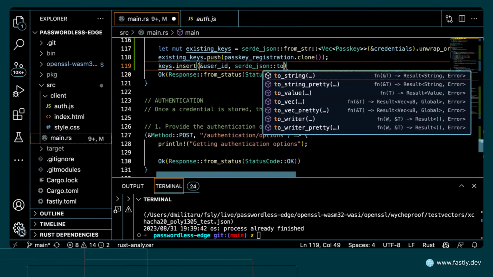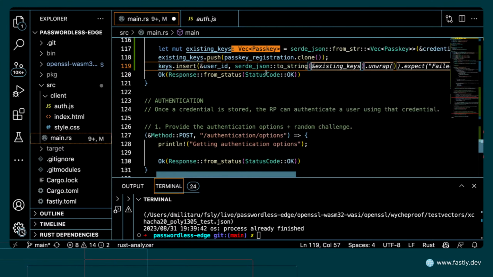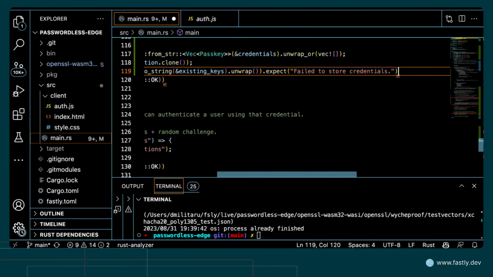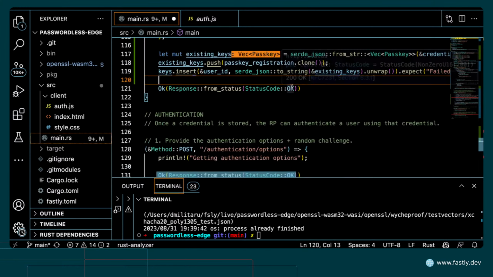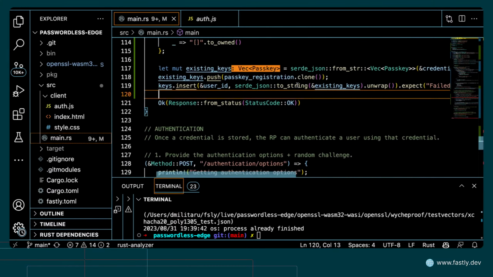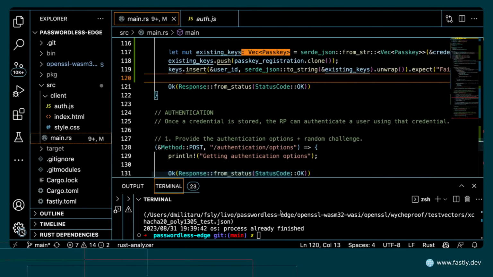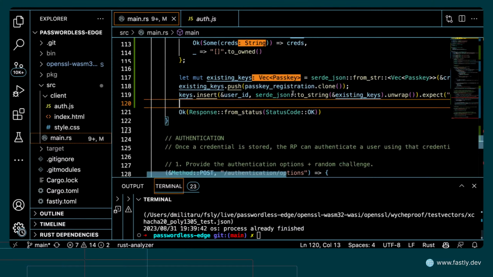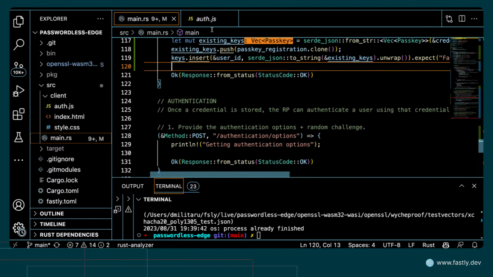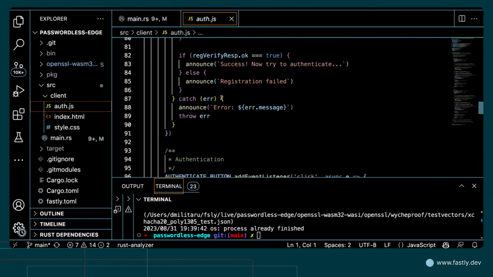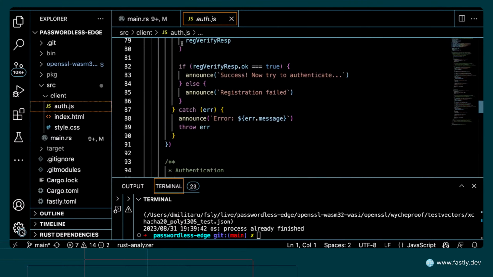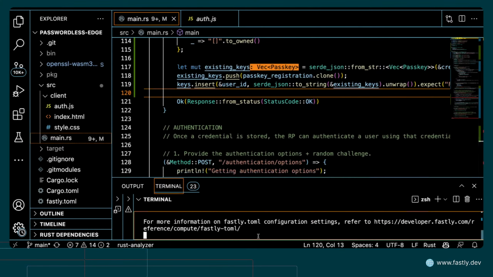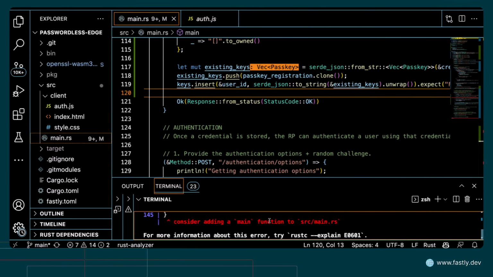at the key with the user ID. We are going to serialize the existing keys as a string, and we're going to store everything. And then we can just respond with a status code. Our client at this point doesn't care about any specific response. We just want to know that it's okay. If it's okay, then we can try and authenticate because we've just registered this credential. So, Fastly compute serve watch.